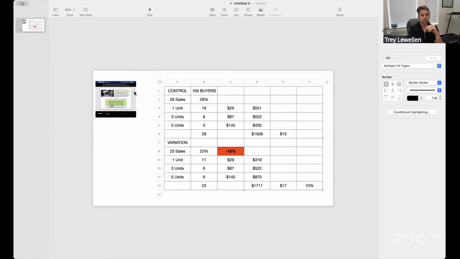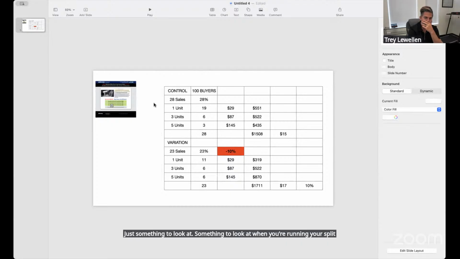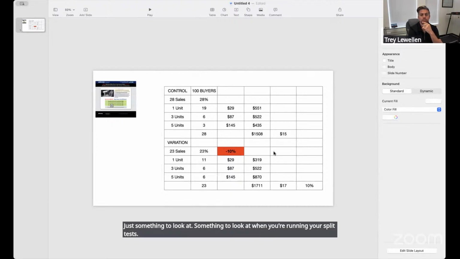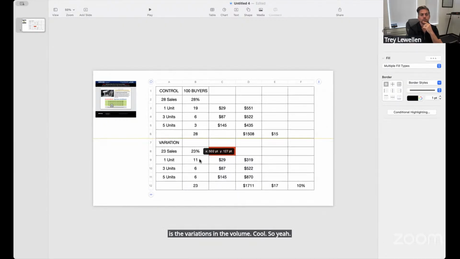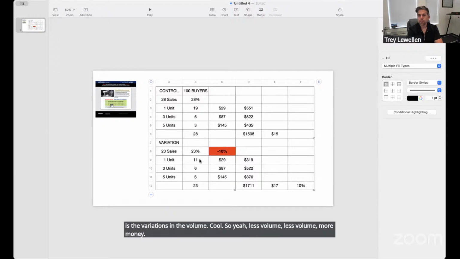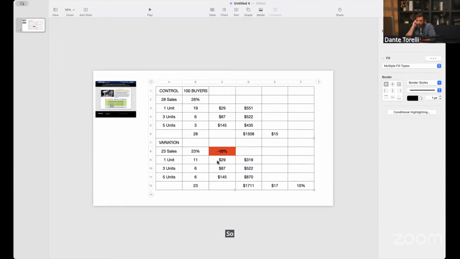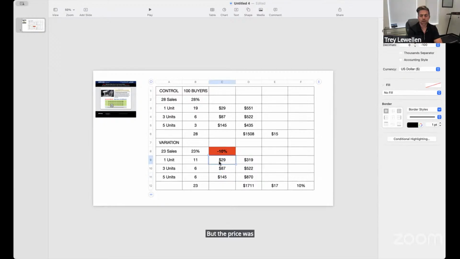Just something to look at when you're running your split tests: the variations and the volume. Cool. So yeah, less volume, more money. So interesting. But the price was not the change. We didn't change the price.